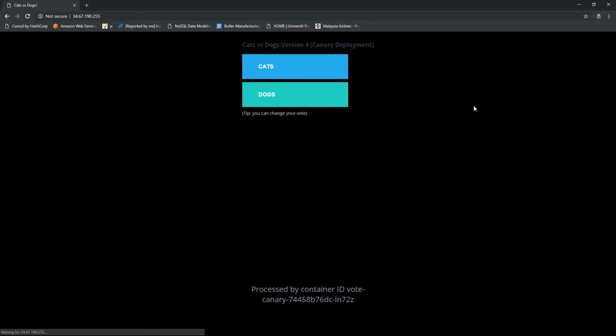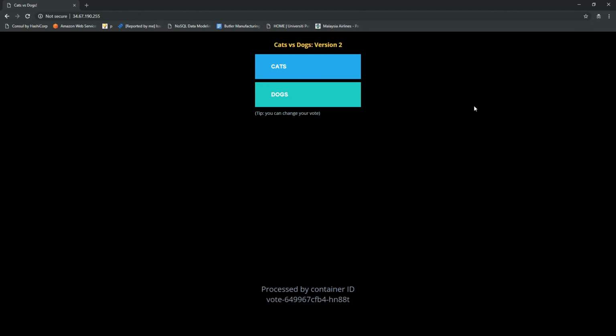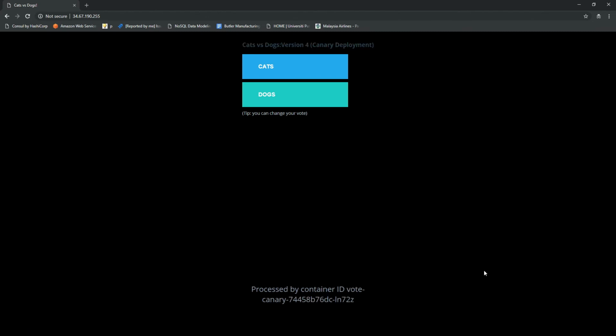Now we can check the Canary deployment by refreshing the page several times. We will see that in most cases, version 2 is returned, while for a small set of occurrences, version 4 is returned. That concludes the successful implementation of Canary deployment.